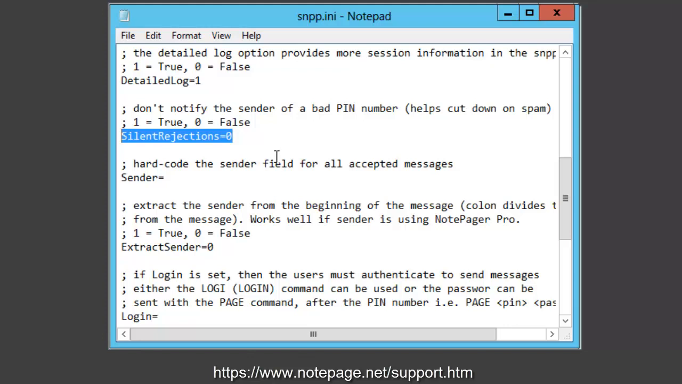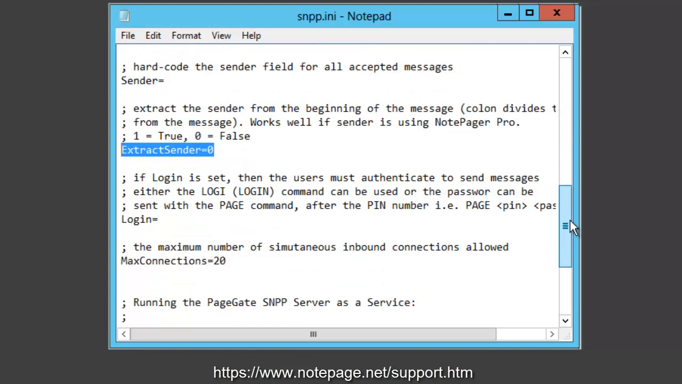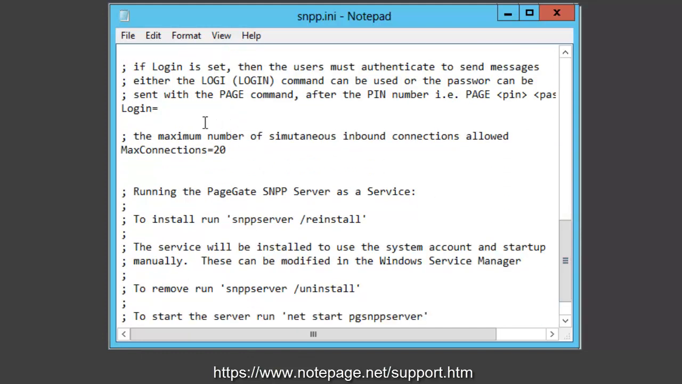Sender allows you to hard-code the sender value for all accepted messages. Extract sender configures the SNPP server to look for sender's information at the beginning of a message and expects a colon as a dividing character. Login allows you to configure a password required to access your SNPP server. If this field has a value, users must authenticate with the logi, also known as login command, and provide the information specified in this field.